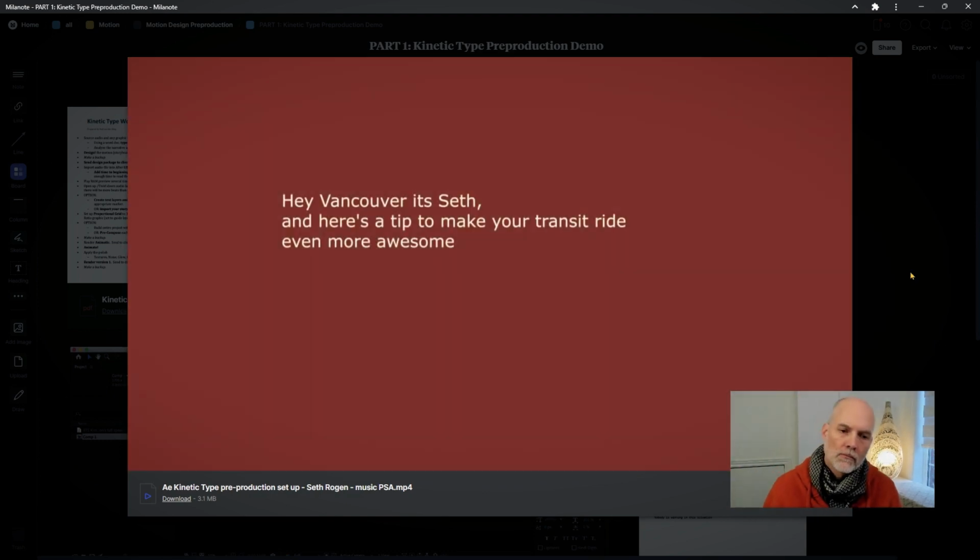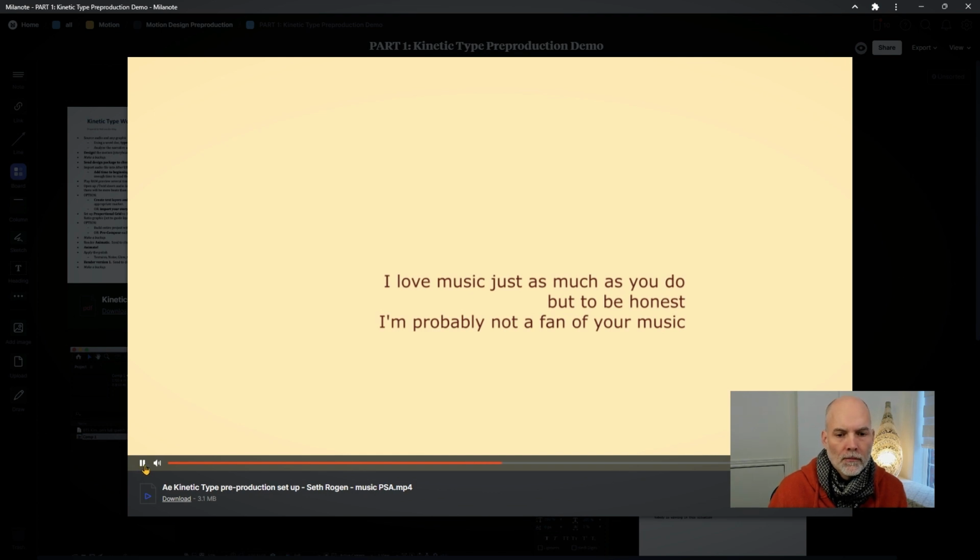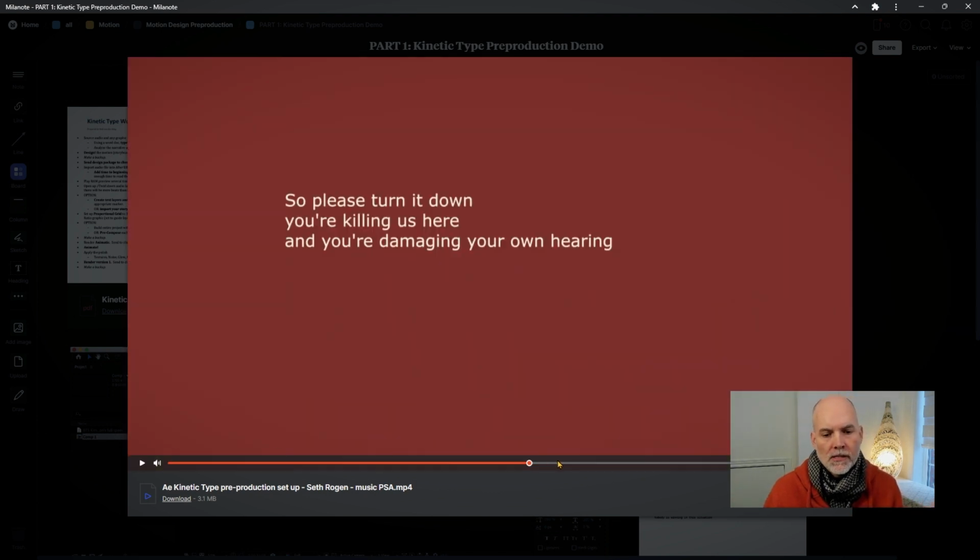Hey Vancouver, it's Seth, and here's a tip to make your transit ride even more awesome. I love music just as much as you do, but to be honest, I'm probably not a fan of your music. So please.